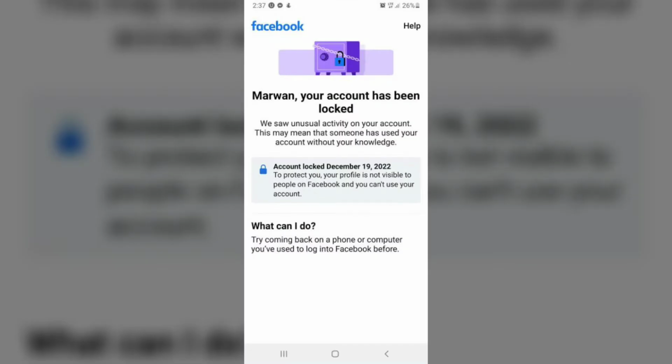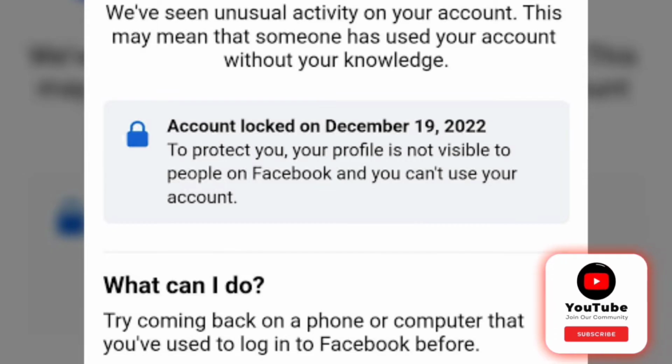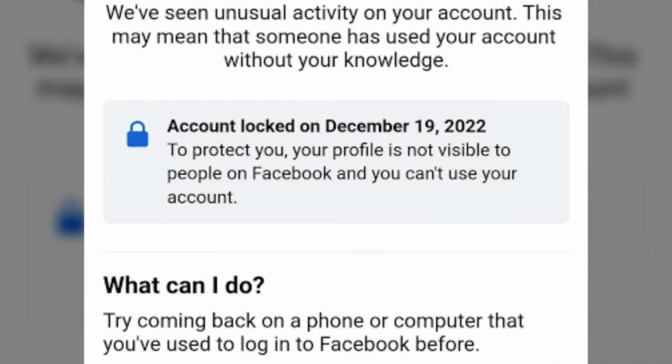Why do accounts get locked? Suspicious activities, such as logging in from unfamiliar devices, violating Facebook's community standards, receiving complaints from other users, sharing prohibited content like spam or false information, verification issues due to fake or misleading account details.